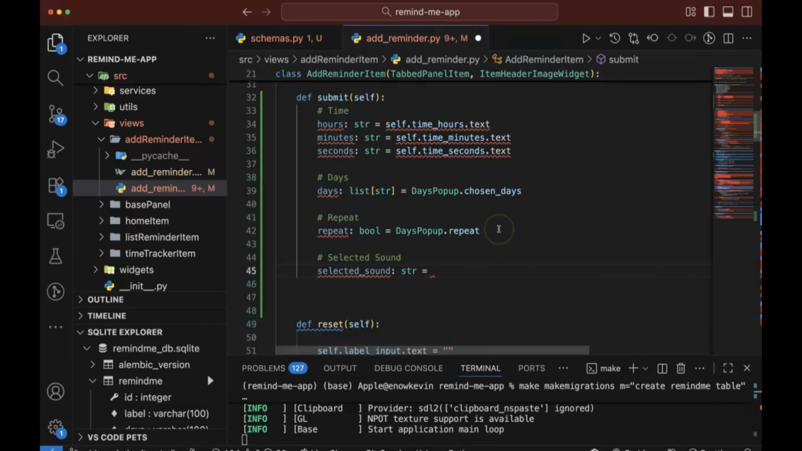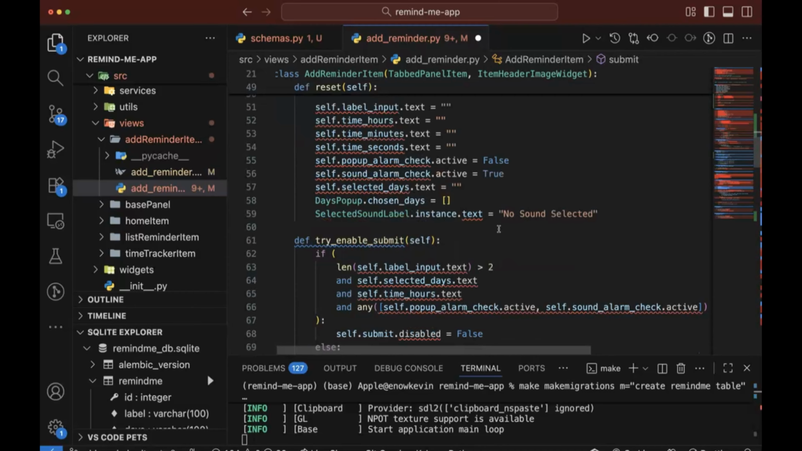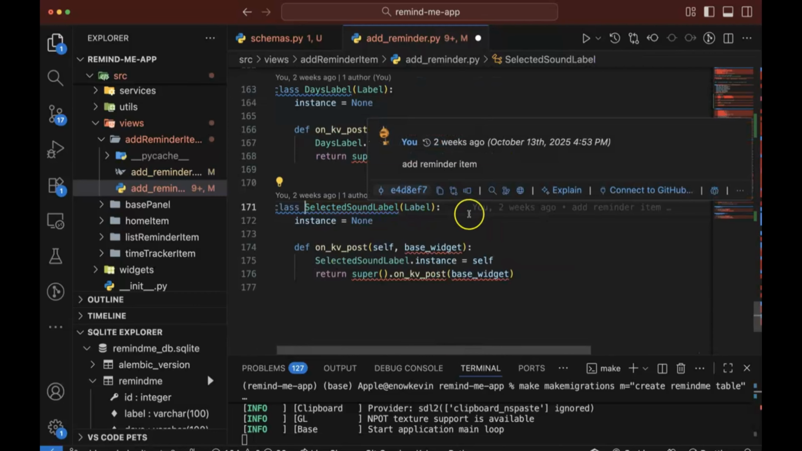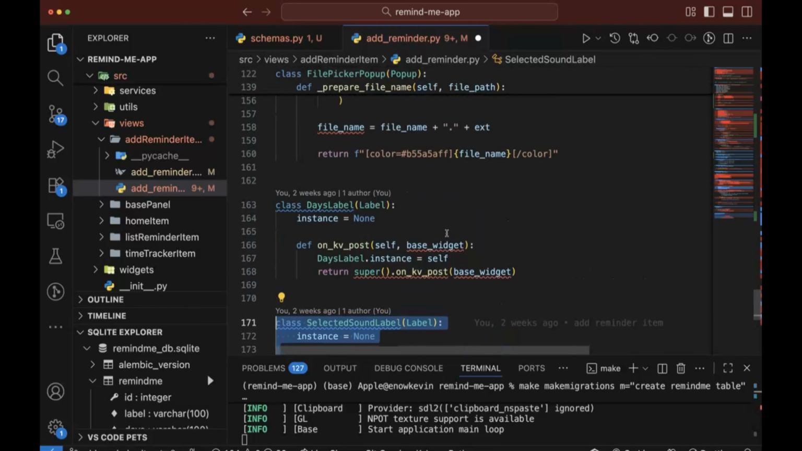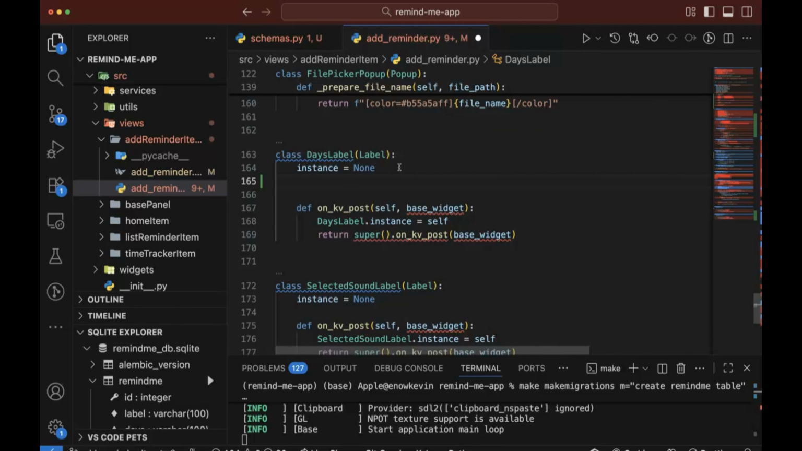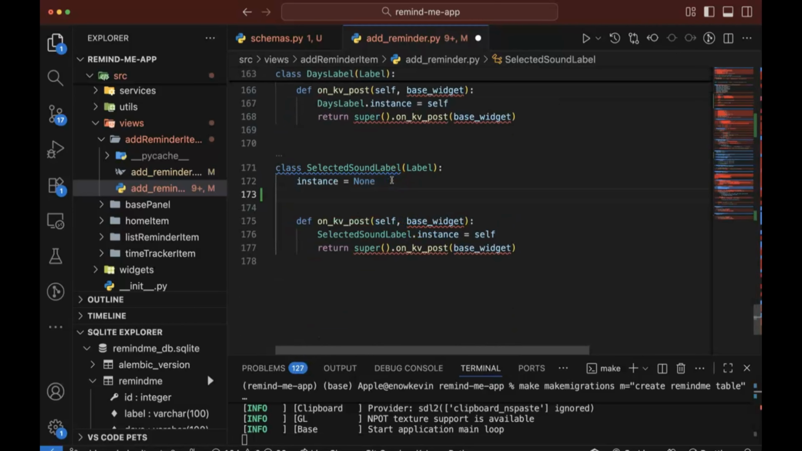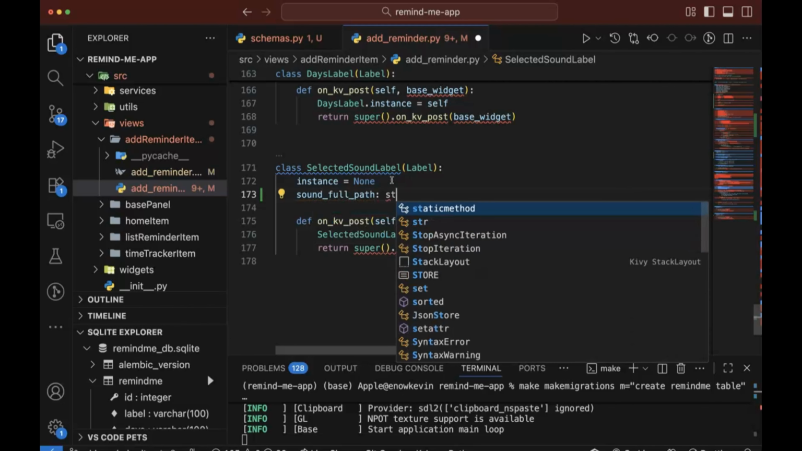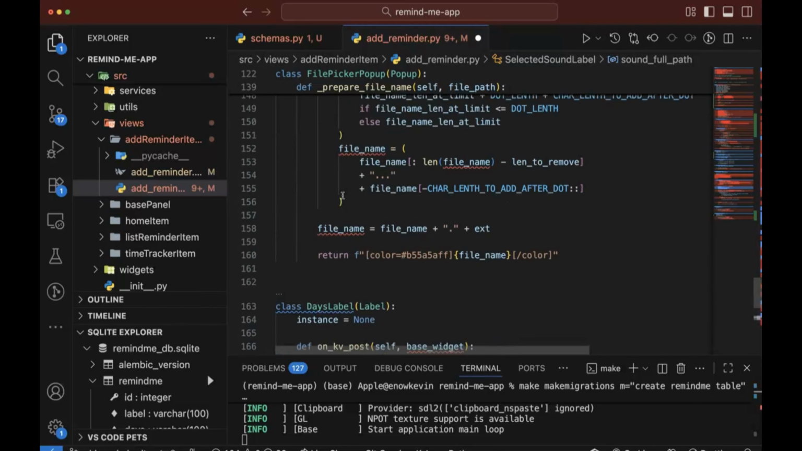Okay, so let's see how we can extract this, because right now we don't have the possibility to extract this. If we look at the selected sound, this doesn't keep the information for the full path of the sound. So probably we're going to add something here. Let's come here at the level of the selected sound label and call it sound full path. This will be a string, and it's going to be empty for now. And we are going to set it at this level.